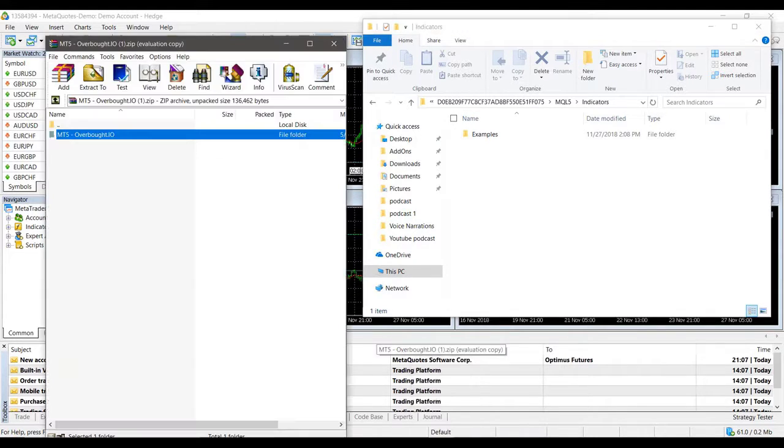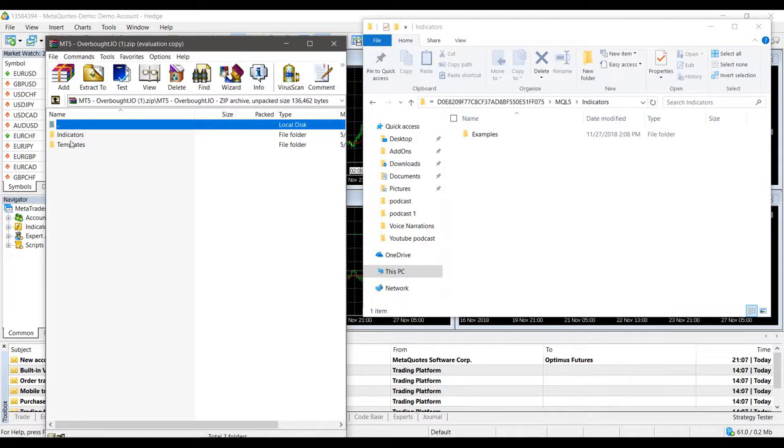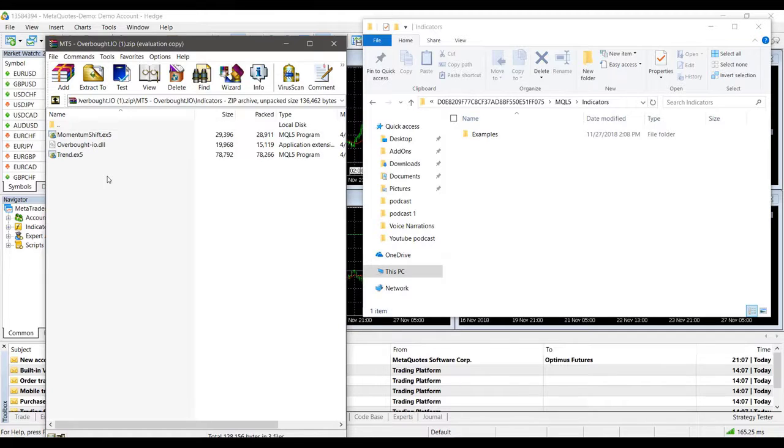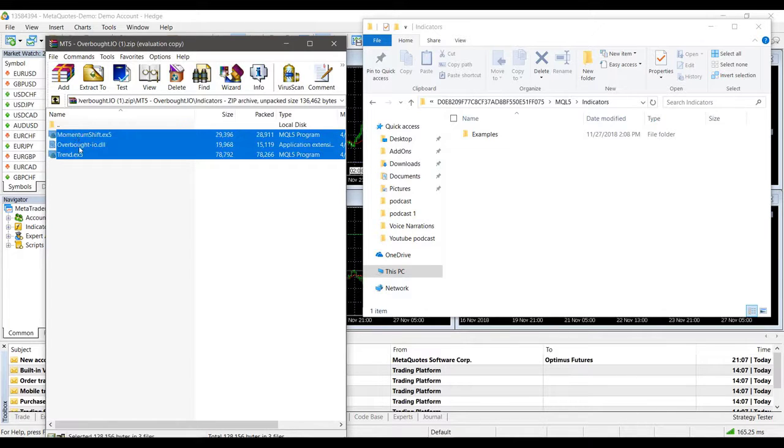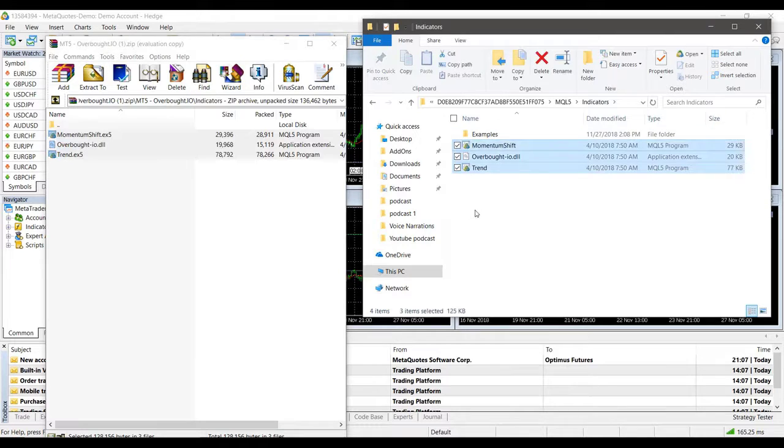So head back over to the zip file that you downloaded from our site. It should be the MT5 Overbought IO zip file. Click on it, and then left click on the indicators folder. Now as you can see, there are three files within the indicators folder. There's momentumshift.ex5, overbought IO.dll, and trend.ex5. You'll simply need to left click and drag to highlight these three files, and then left click, hold, and drag them over to our platform folder over here on the right hand side. And as you can see, the three files were carried over.